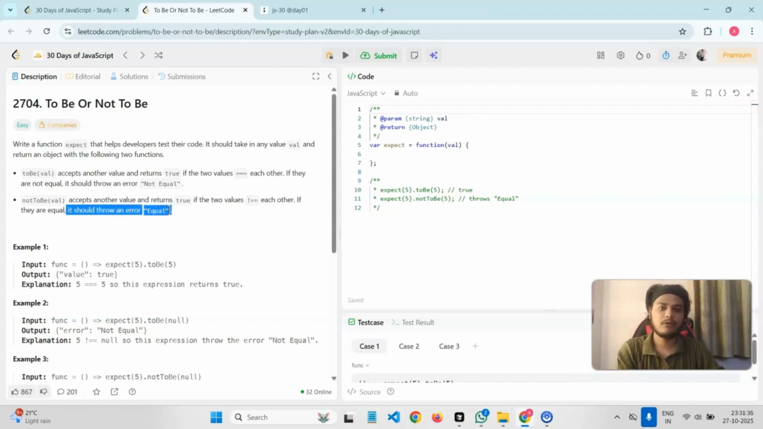So basically, we are going to write a function that will return an object with two functions. The first one is toBe, and this toBe is going to accept another value, and it will return true if both of them are equal. If they are not equal, it will throw an error that is "Not Equal". Similarly, we have another function, notToBe, which is again taking another value, and if the two values are not equal, then it will return true. If they are equal, then it will throw an error. So this is a typical problem from closures and operators.